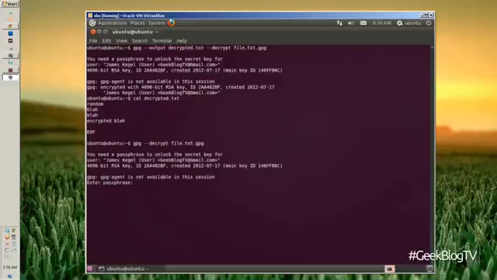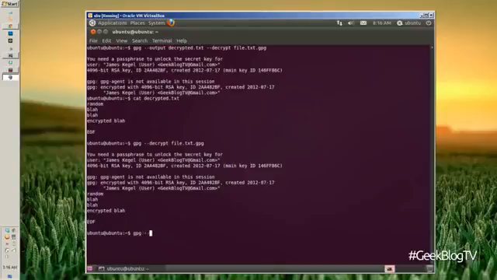Yep. There we go. Now we're just going to type in our passphrase, and there it is right there in the terminal. We don't even have to worry about the file being left behind. Now all we have to do is just clean up the bash history and it'll be gone.